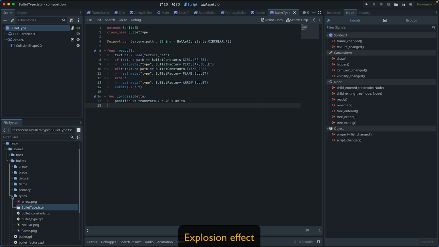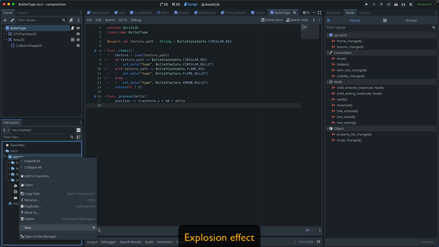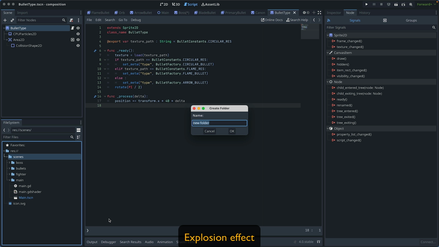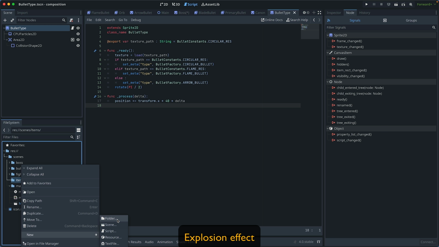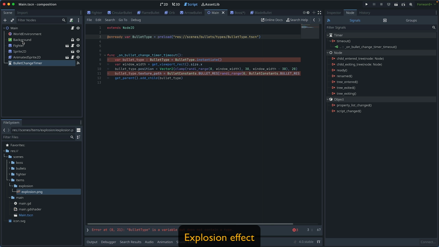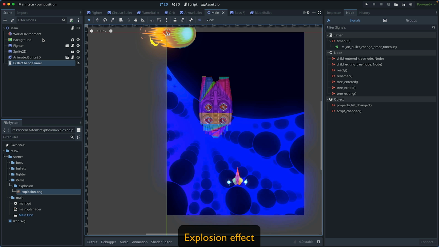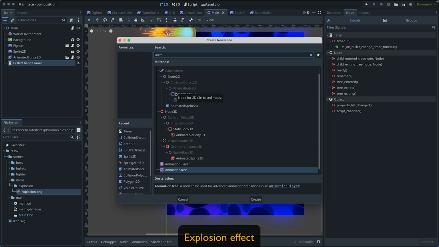Let's add the last thing for this tutorial, which is an explosion. We are going to add it as an item. Under item, we create another folder called explosion. Okay, let's move in the image. So we're going to use an AnimatedSprite for this.